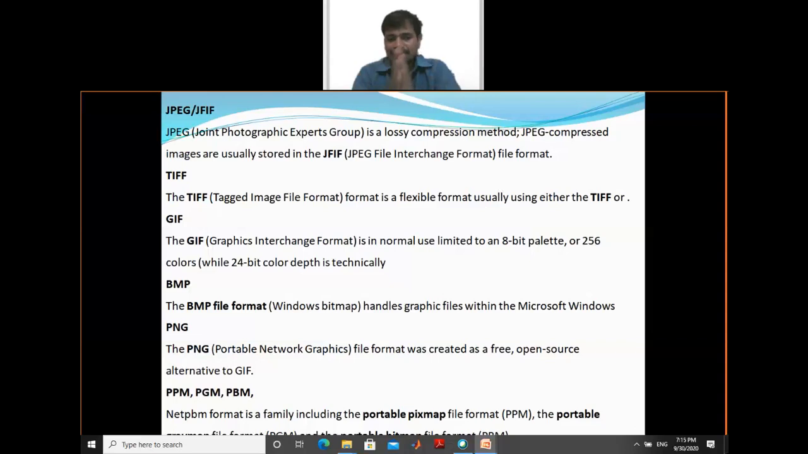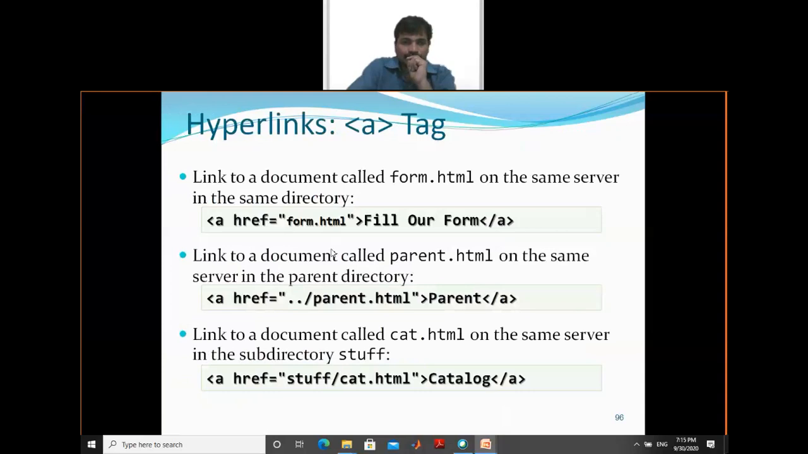Most of the time the extensions are JPG and PNG. Then there are other extensions: PPM, PGM, and PBM. The PBM format family includes the Pixmap file format and the portable bitmap format. So when you work with any file, you have to know what type of extension it has. At least you should be aware of the file formats, which is what we discussed here. To use an image, the source file is required.